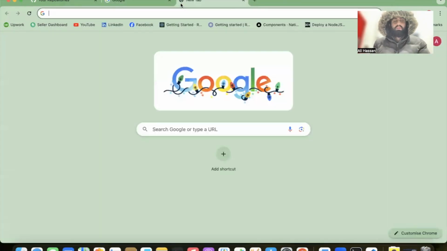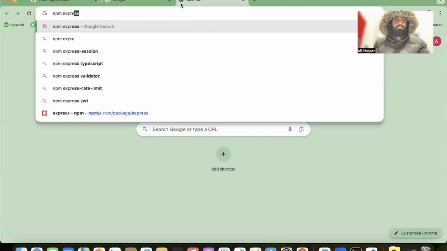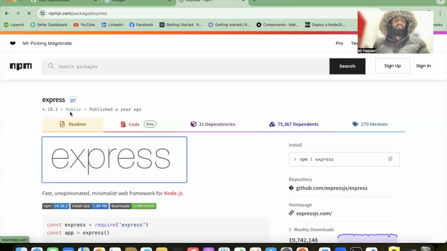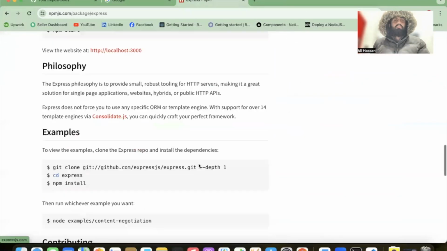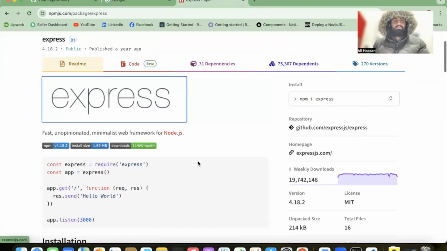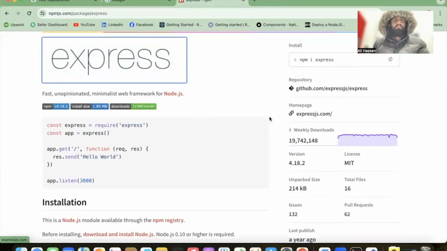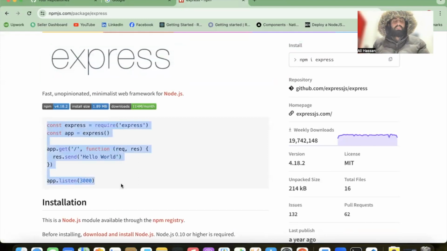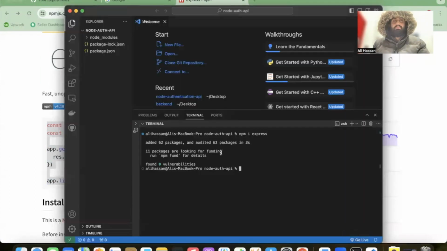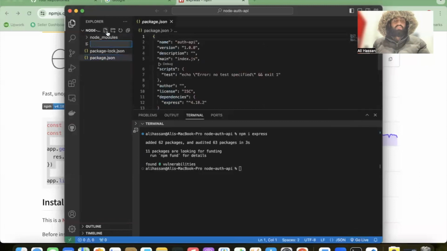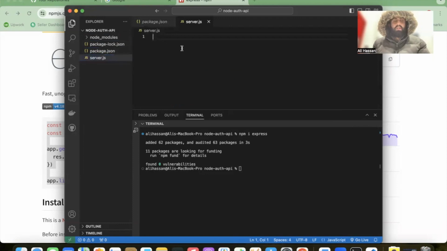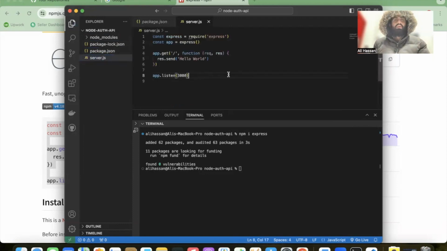Go to Google Chrome, write npm express, click on the first link. It will open the Express module. After that, copy the basic Express server code, create a server.js file in the editor and paste that code in the server.js file. This code will create a basic Express.js server, which will run on port 3000.